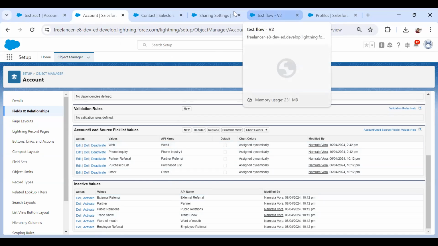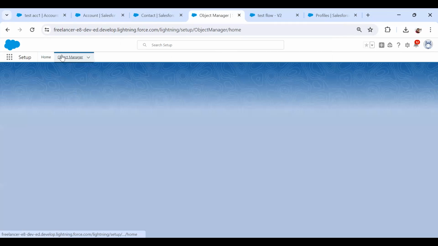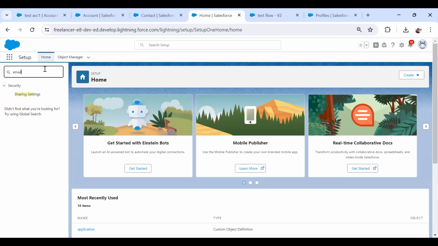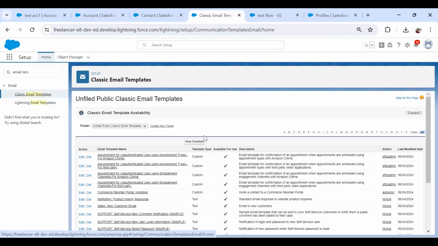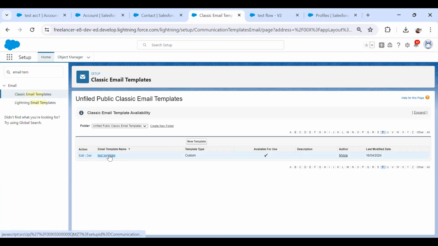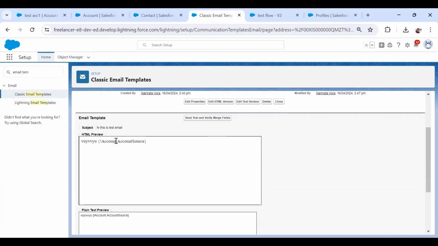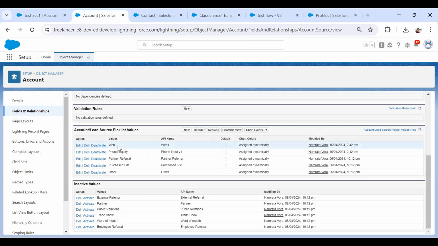So let's suppose I have added this field in an email template, and I've added the account object's account source field. The question is, what will be visible to us? Let's say the source was selected as web. Will web be visible or web1 will be visible?